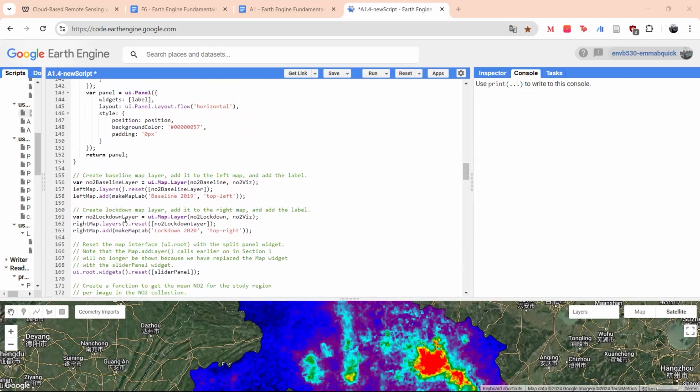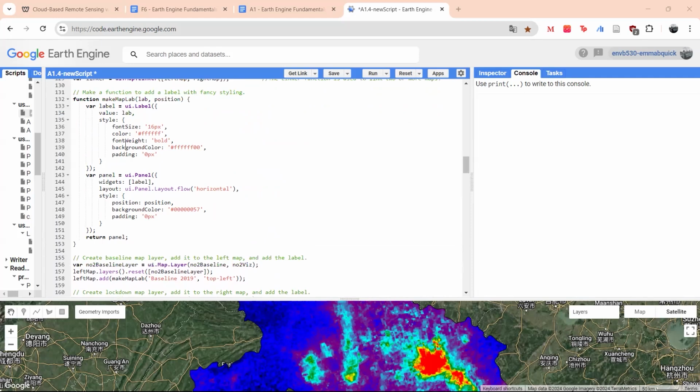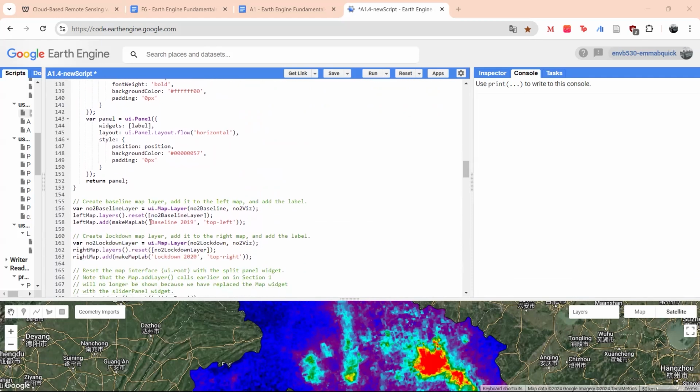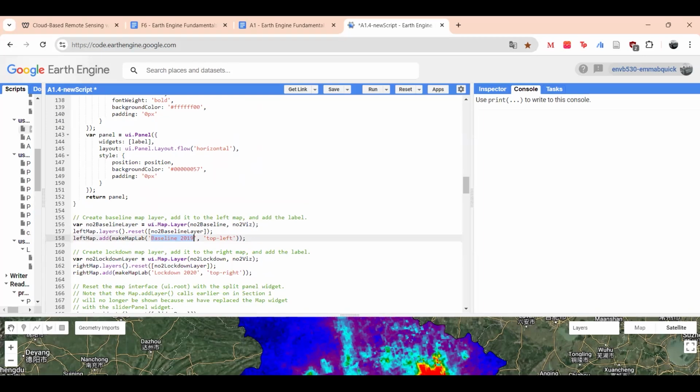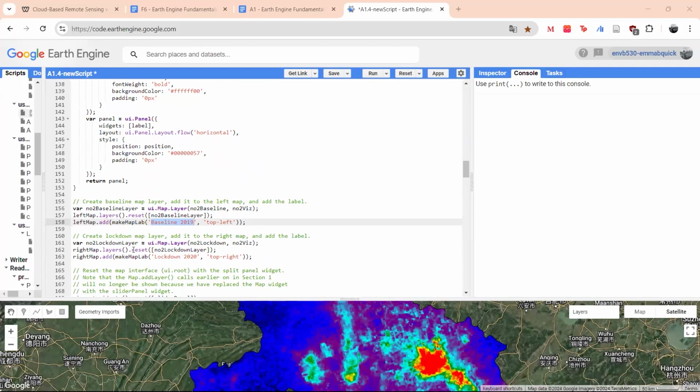And again, see what I just said, make map lab. This is what you created here, your label function. So that here all you have to do is add your baseline. Sorry, I thought it was running. And then top left. And then again, you're doing it for the lockdown layer.